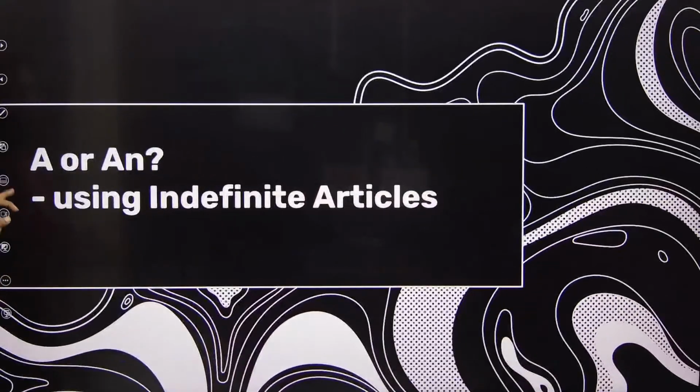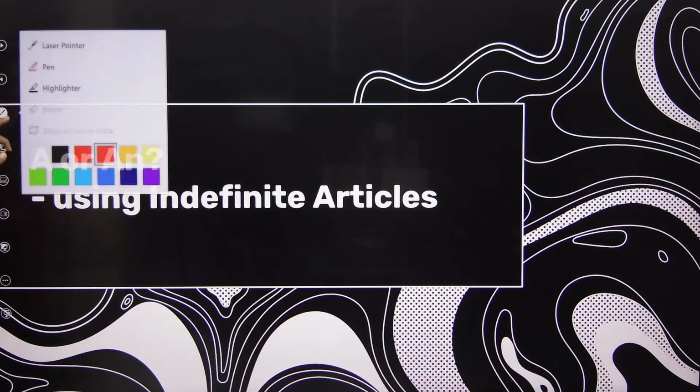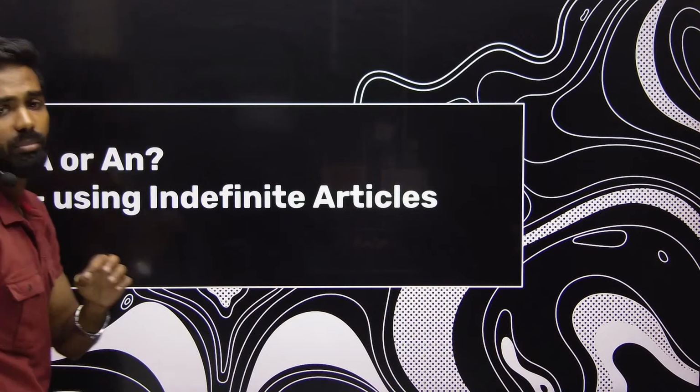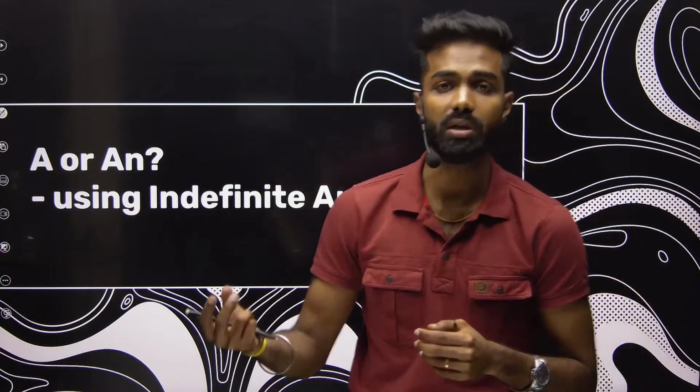So yeah, a or an. Where to use a or where to use an? So this is the primary question now. In the previous class, we discussed where to use the, where to use a or an, or where to omit an article, and what are all the possibilities where I'll be using an article. Everything was clear in the first class.